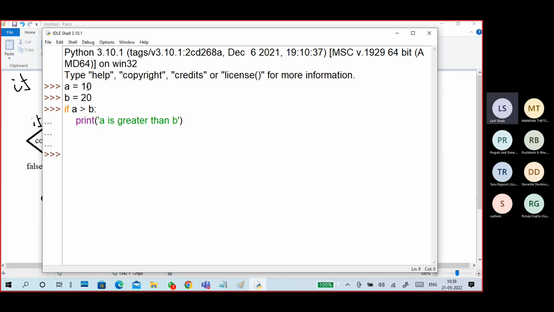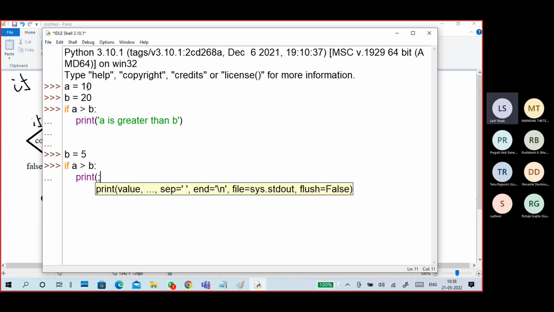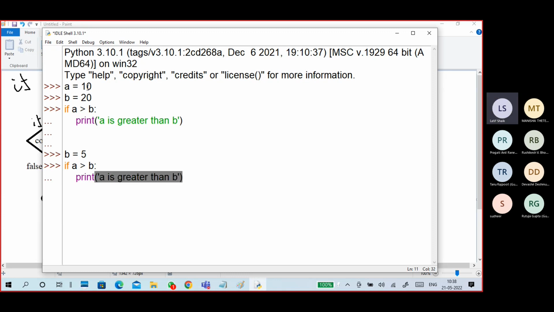Nothing is displaying. Why? Because the values are different. So again, I'm changing b is equal to 5. Same condition. If a is greater than b, print a is greater than b. a is greater than b.